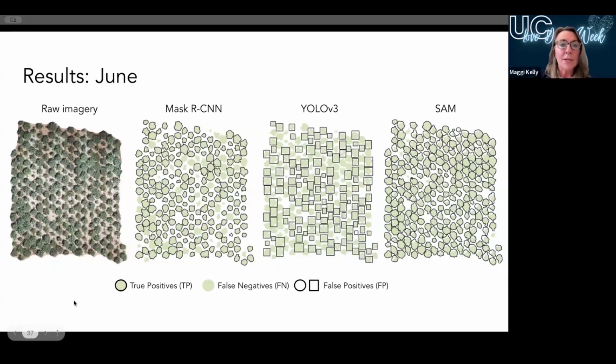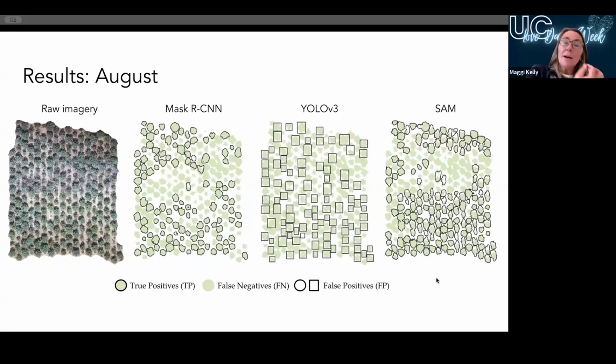So this is our June image that I showed you before. Really lovely imagery, minimum shadows, all the trees leafed out. Mask RCNN did a pretty great job. It missed a few trees in the middle. YOLO did an okay job, but Sam just did a fantastic job. And this is with zero training data. Sam just went in and said, I got you. I got all these trees, which kind of was a bit of a revelation. However, there are some lessons learned here from this process.